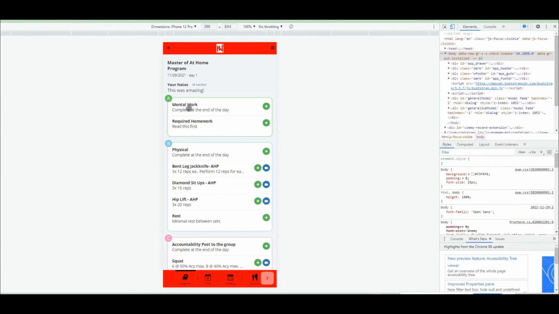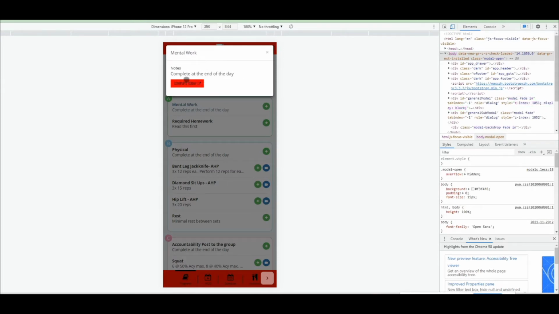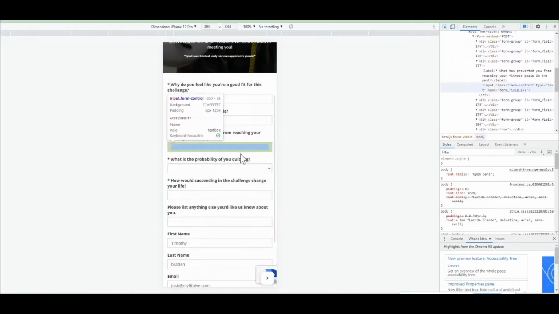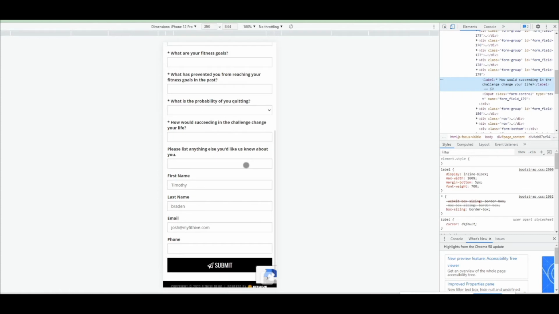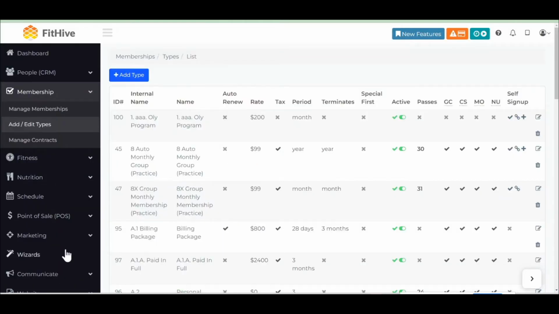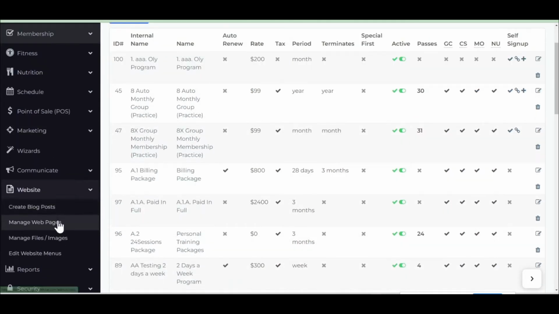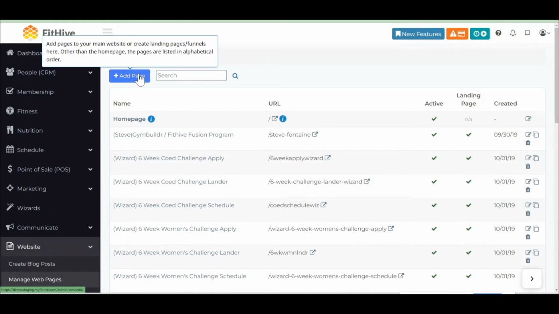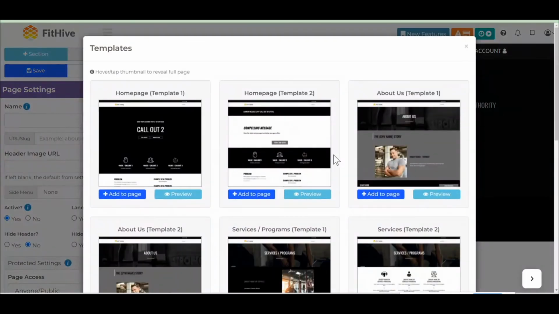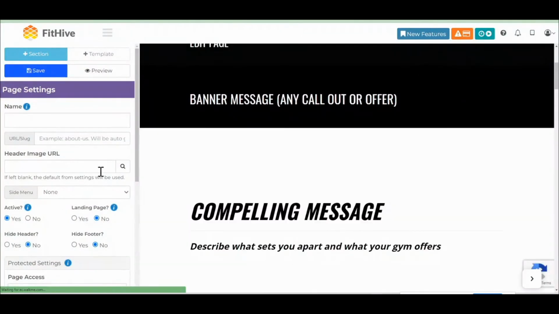But for example, you can add links into the program. So this is a link, and you could link this out to, let's say, a form. You can also link this to a blog post. You could also link this to, as an example, a website that is locked down like a membership site. So I'm just going to create a page and I'm going to do a template. I'm just going to add something here so it has something.